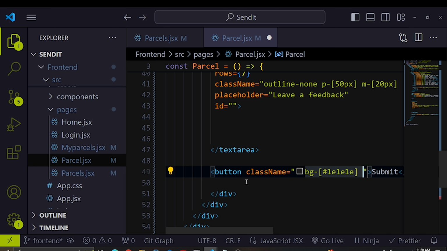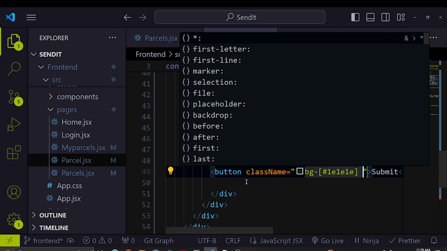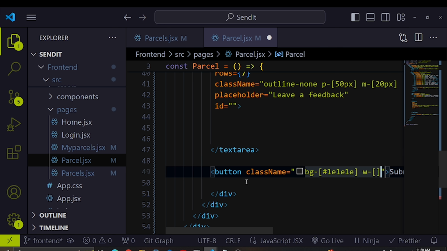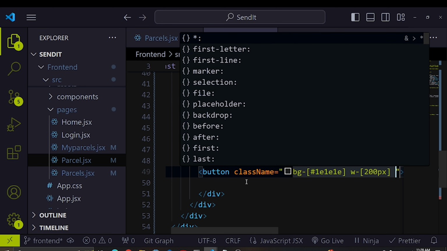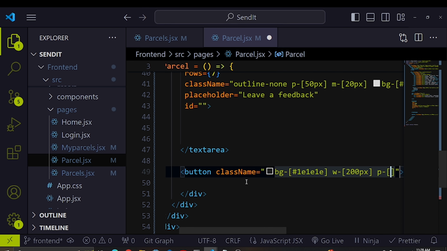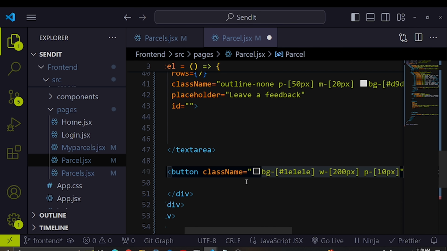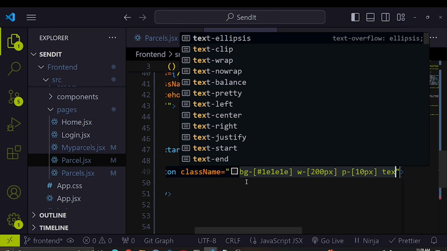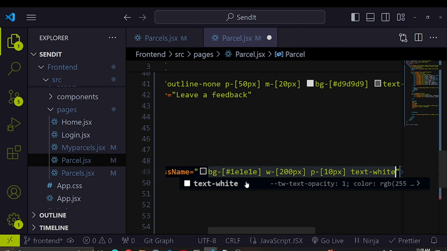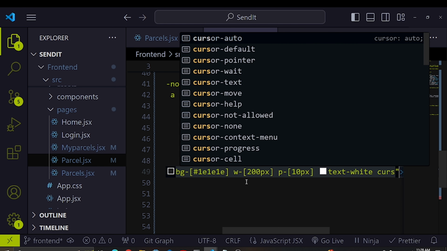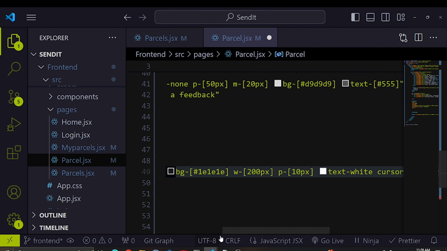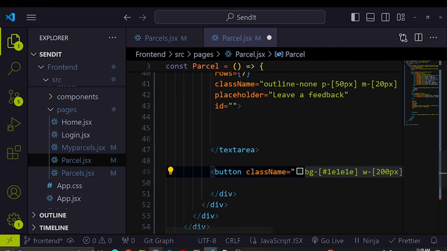And then also we can have another thing like width. So the width here, we can have a width of 200 pixels. Also, we can have a padding of, let's say, 10 pixels. And also we can have text to be white. And we can have the cursor to be cursor pointer, like that. So let's see how this one will look like.